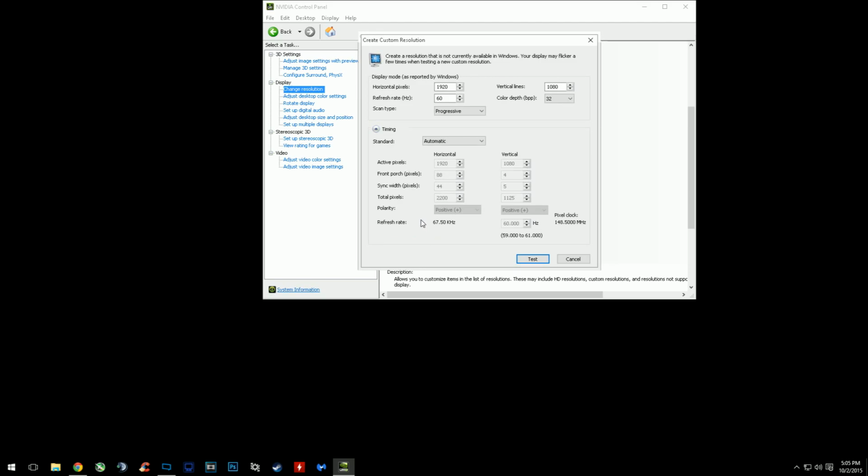Once you're here, you don't want to touch anything else except horizontal pixels and vertical lines. Depending on which custom resolution you want, you just want to change those two. Today, I'm gonna go with 1440 by 1080, so I'm just gonna change horizontal pixels.